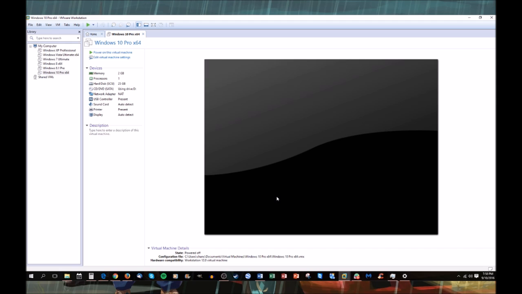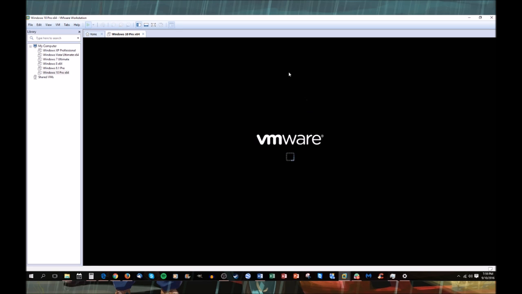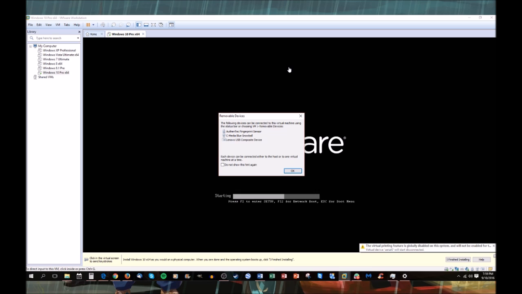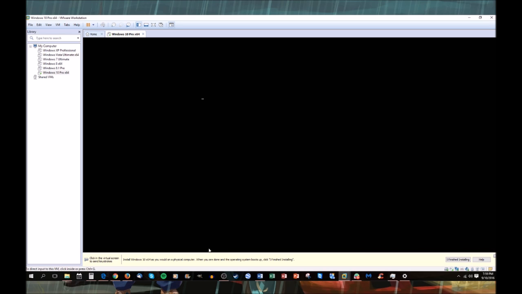And it should pop up. There we go, Windows 10 Pro x64. So we are just going to power on this virtual machine, and it should run us through the installation of Windows. Actually, no, it does not. In this case, since we're installing it off a disk and not using a disk image, we will install Windows as we would on a traditional computer. So basically, it says to install Windows 10.